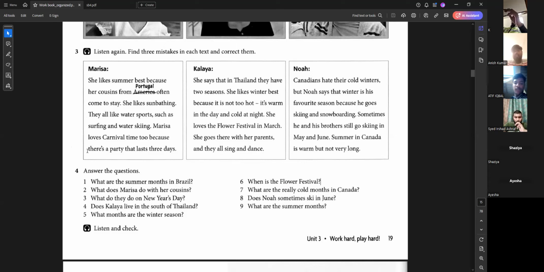Guys, you listen to Marisa. Let's talk. What is the second mistake in the text? She doesn't like sunbathing. Her cousins like sunbathing. Right? Marisa doesn't like sunbathing. Her cousins like sunbathing. Right, guys? That's the problem with the text here? We corrected it, right? Marisa doesn't like sunbathing. Her cousins like sunbathing. Got it? Yes, sir.